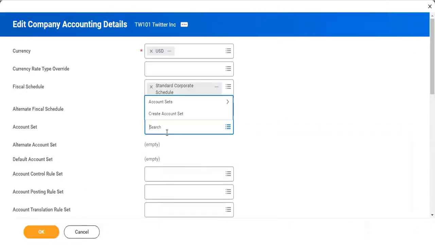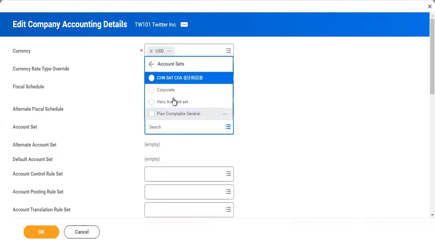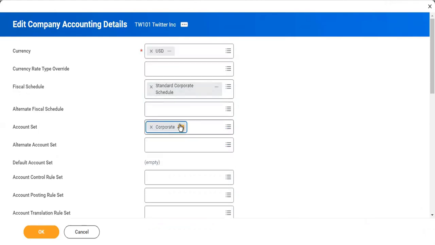Now, account set is nothing but your collection of ledger accounts. Let me first pick the existing value here, then I'll show you how to create your own. We'll use corporate here, the corporate and different tab here.